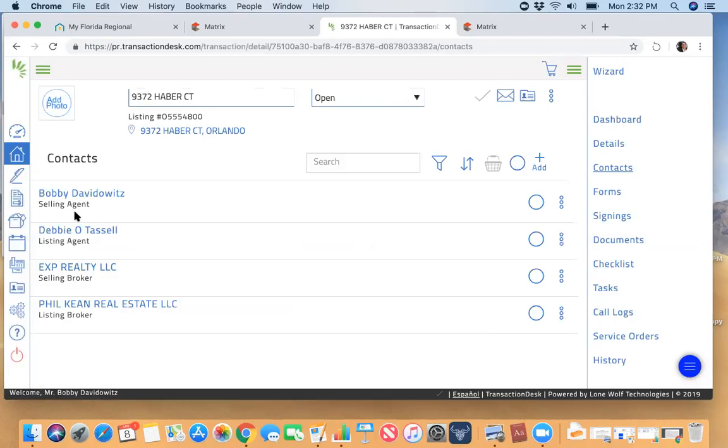As you'll see, I'm already listed as the selling agent. It says this is my Transaction Desk. It already has my information in there, so it brought me in as the selling agent. It has the listing agent. It pulled that in from the MLS listing we just took it from. The selling broker is eXp Realty LLC, and the listing broker is Phil Keen Real Estate LLC.